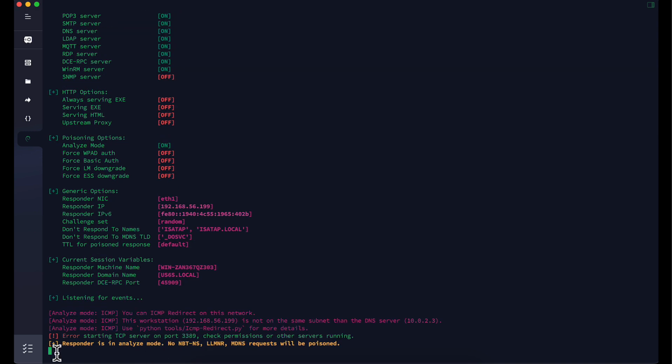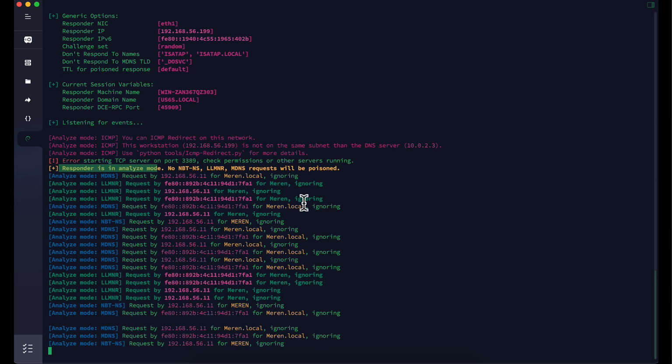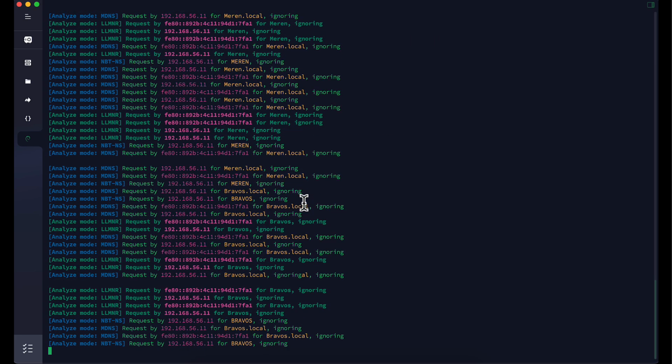Alright, so as you can see, it says here responder is in analyze mode, so no NBT-NS, LLMNR, MDNS requests will be poisoned, which is good. We don't want to poison anybody right now, at least. Alright, so you can see here it has figured out a few more IP addresses, I believe, or is it just 11 as yet? So 11 definitely.